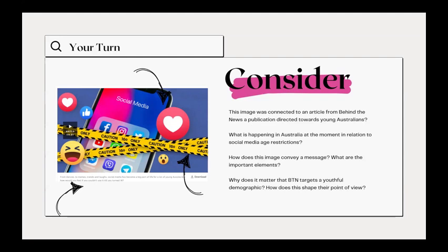Thinking a little deeper, why does it matter that Behind the News targets a youthful demographic? How does this shape their point of view of the new laws? If you're not sure what the new laws are, again, you'll have to research it to write some detailed analysis.